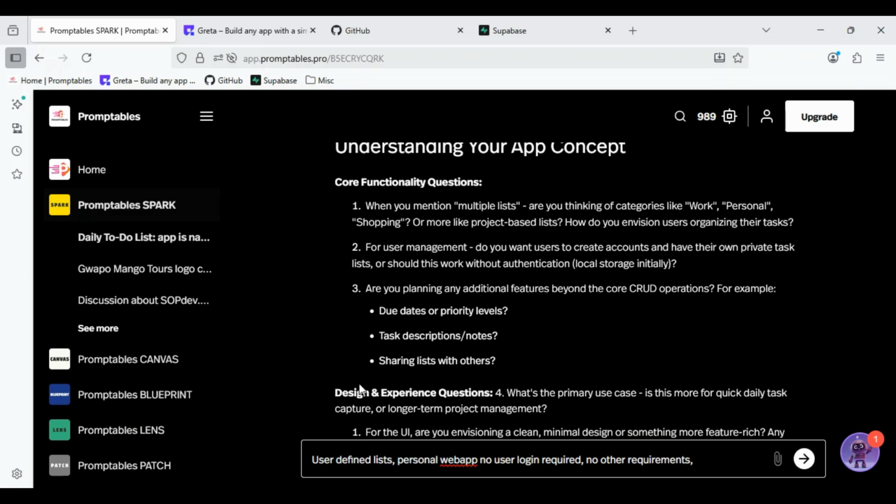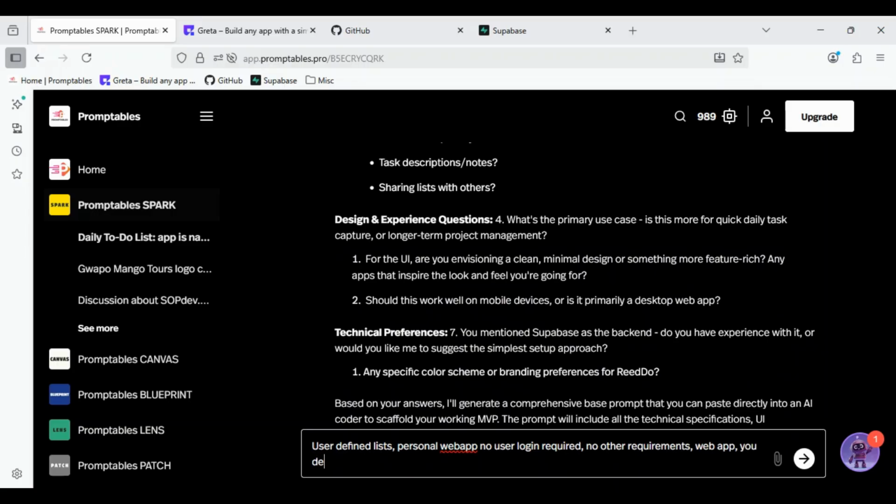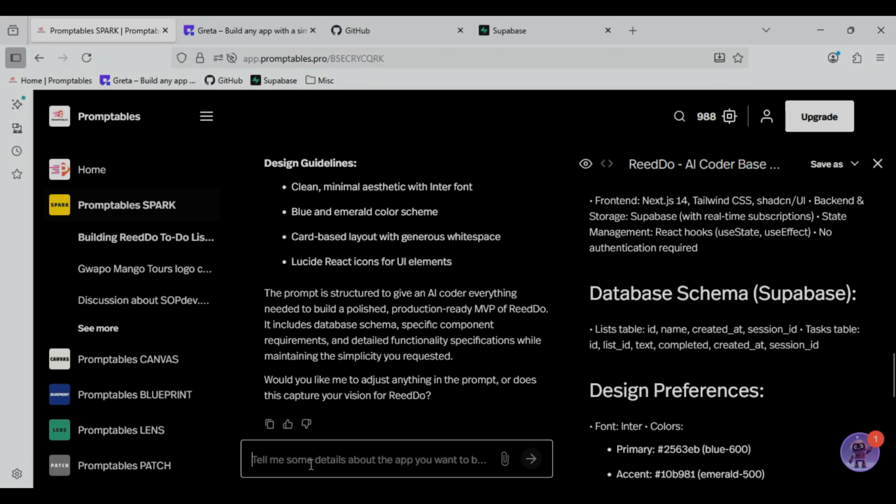Okay. Design. And should this work well as a web app? Okay. And you decide the rest. So we'll let it decide colors and stuff like that for us, and we'll just let it go. So let's say no, adjust as needed.